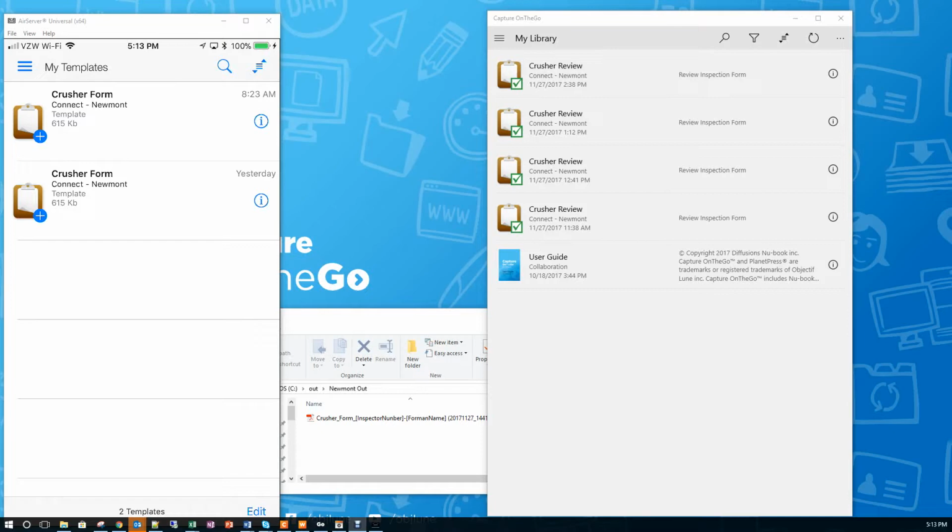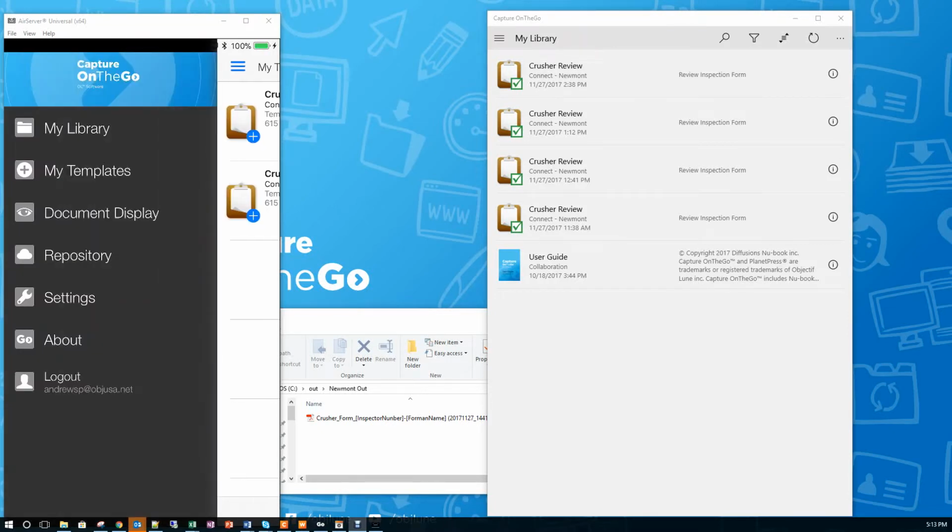I'm using my cell phone in this scenario, so if I was to back out, you'll see the full thing. There's a Capture on the Go app. Inside, I have several different options. Essentially, to keep things straightforward, in this case, I'm going to My Templates, where you see the plus sign.